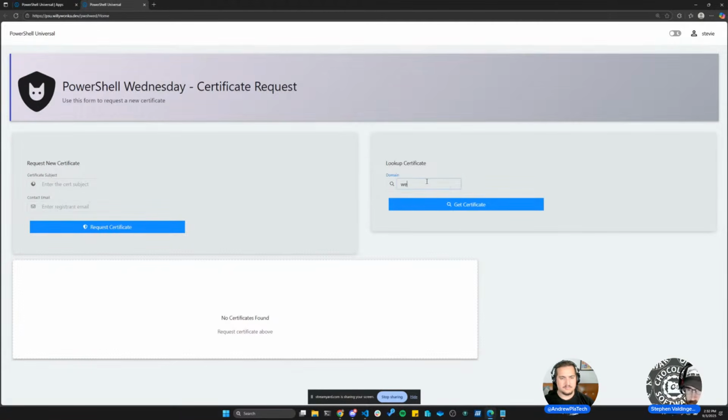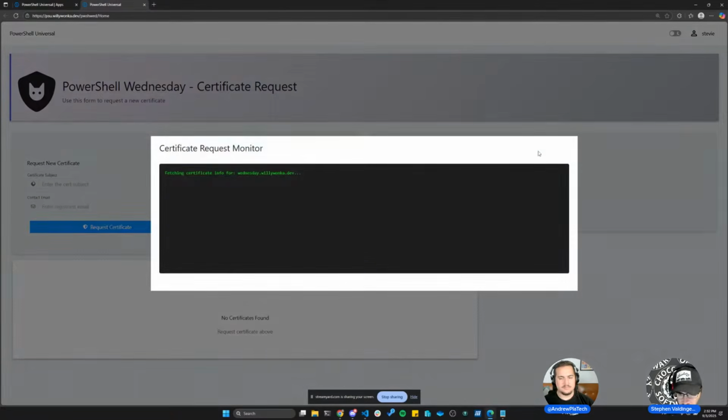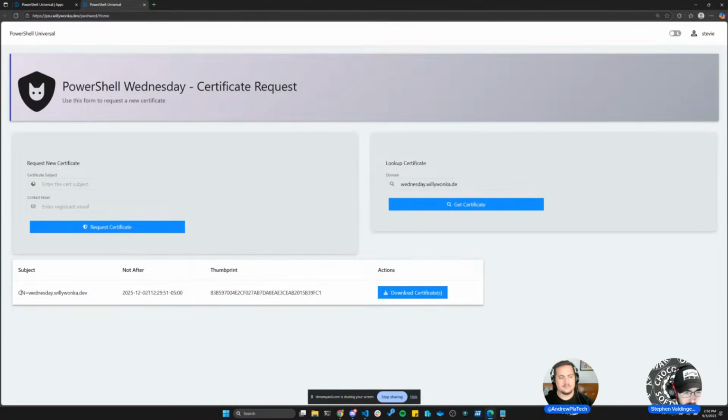And again, if we were to want to do this stuff, we could go to wednesday.willywonka.dev and say get certificate. And what this is going to do is just monitor the job. It's going to go get that certificate information, and it's going to provide it in that table automatically when it fetches it. So we're interacting with a lot of components of PowerShell Universal behind the scenes, but an end user who has no idea what any of this stuff is just interacting with a website, which they do every single day.